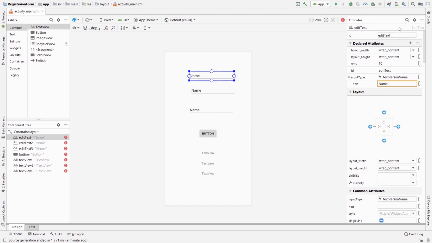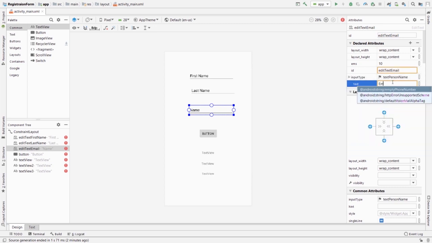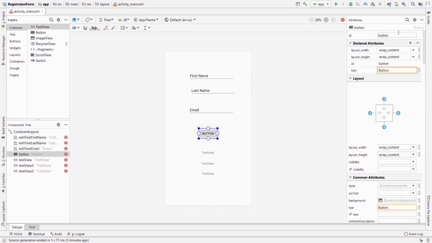Let's change the ID and the text of this first edit text. I'm going to call it edit text first name, and for the text as well, let's say first name. Second one, edit text last name, and as the text, last name. The third one, edit text email, and for the text, email. Let's change the ID of this button to btn register and the text as well.